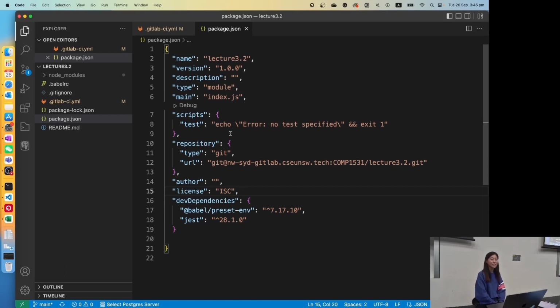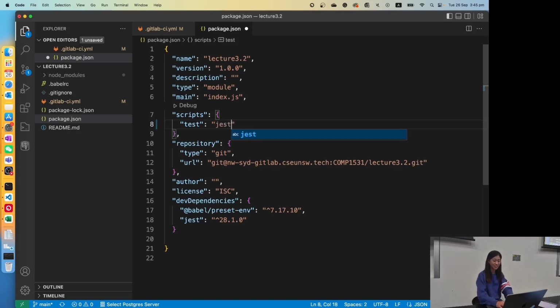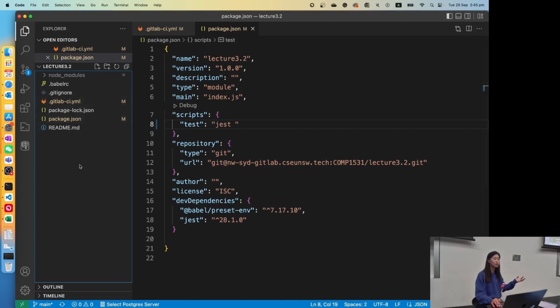There's something in this package.json file that we forgot to do. We need to configure the scripts, the test. Yes, that's right. So what should we put here? Just? That's it? Oh, you need to put it in the file you're trying to test. Yes, that's right.